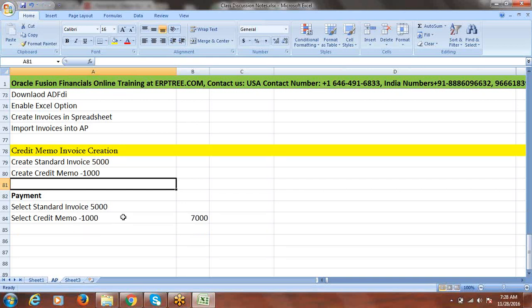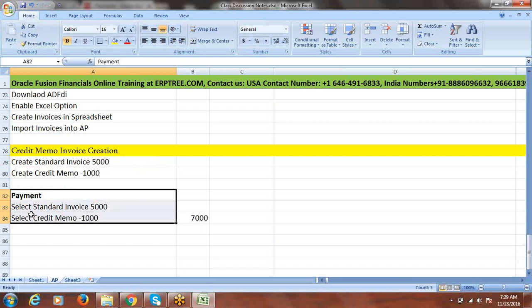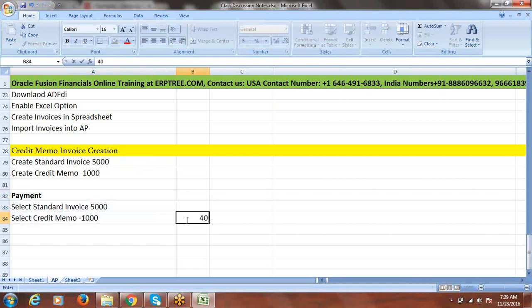You can take any business case except purchase returns. In that case, we use the credit memo. To test the credit memo scenario case, we'll just go with the standard invoice with the 5,000. We'll create the credit memo with 1,000. When you are making the payment, we'll be selecting these two invoices, then the system will process the payment only for 4,000. Okay, this is what we are going to test.